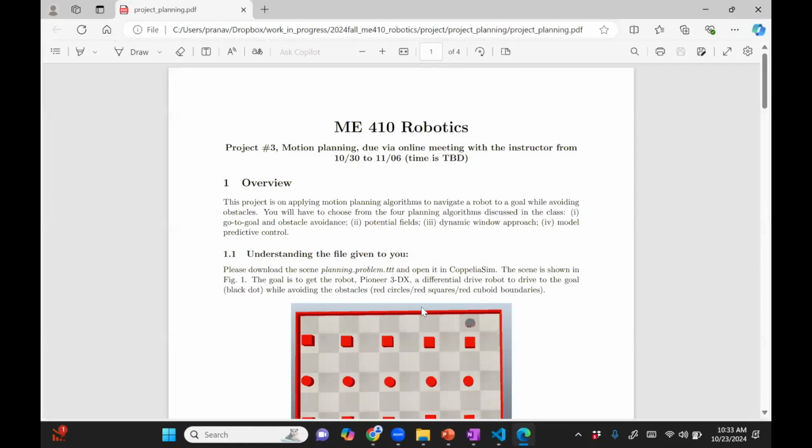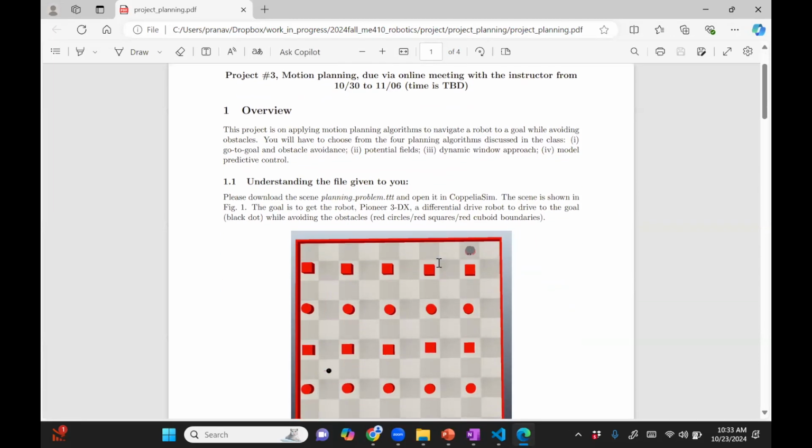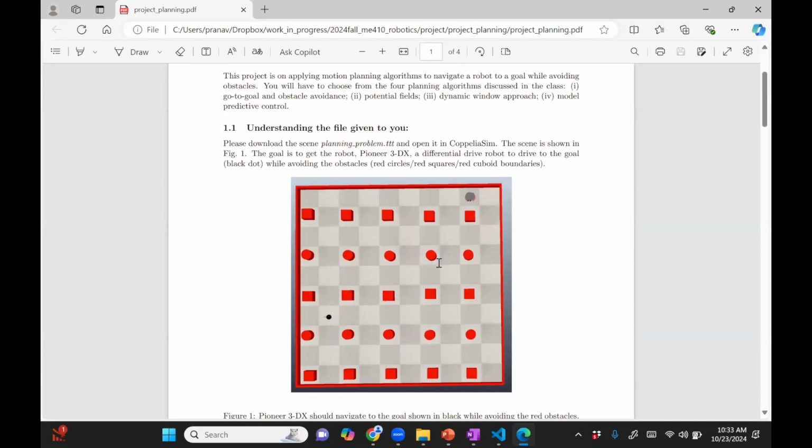Okay, so what I decided to do was, I taught you about motion planning, but instead of having homeworks, I just decided I'm going to make a project. So here the problem is there is this robot called Pioneer 3DX. It's actually a popular robot which you can buy. I don't know if you can still buy it, but it's been used for robotics education.